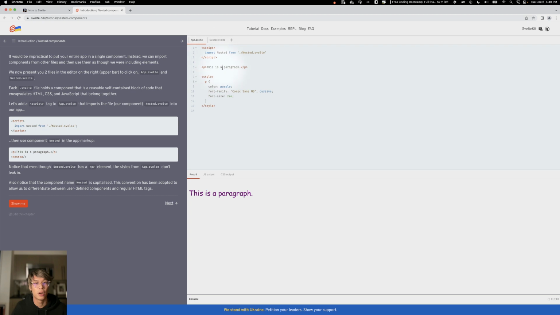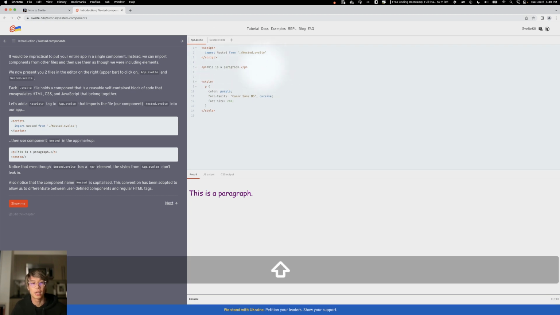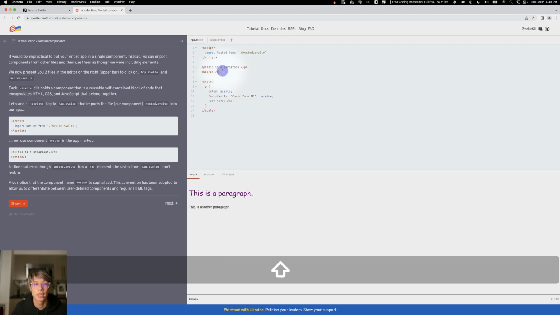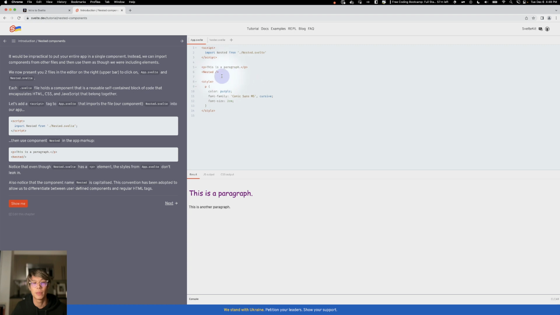So now in our HTML, maybe under this P tag, we can put the nested component just like this. It's kind of a weird syntax, right? Because this looks like an HTML tag, but this is how we render components in Svelte and React too. So this is something that applies to both. But basically this line right here is going to grab all the HTML that's in here and place it under. So as you can see, now it says this is another paragraph. But check it out, right? This other paragraph is not styled by our rules.